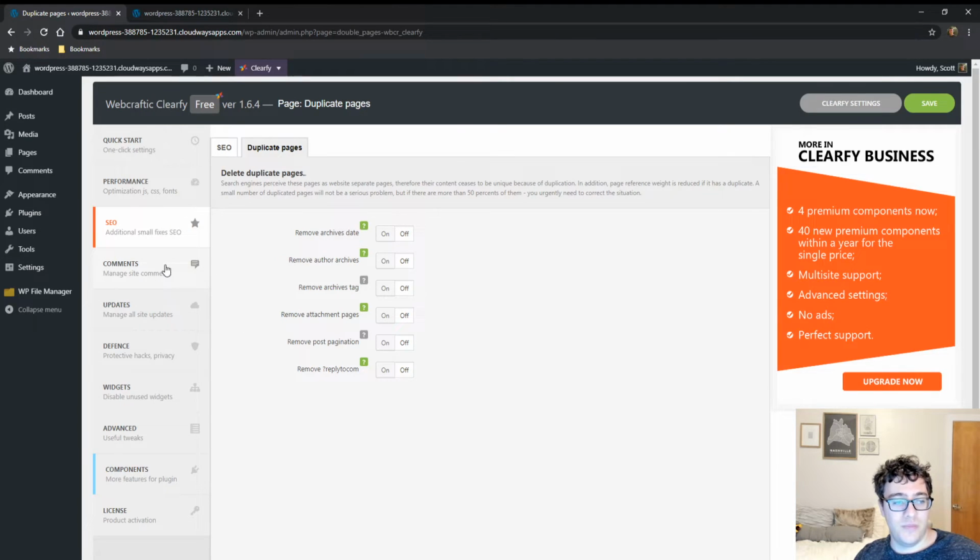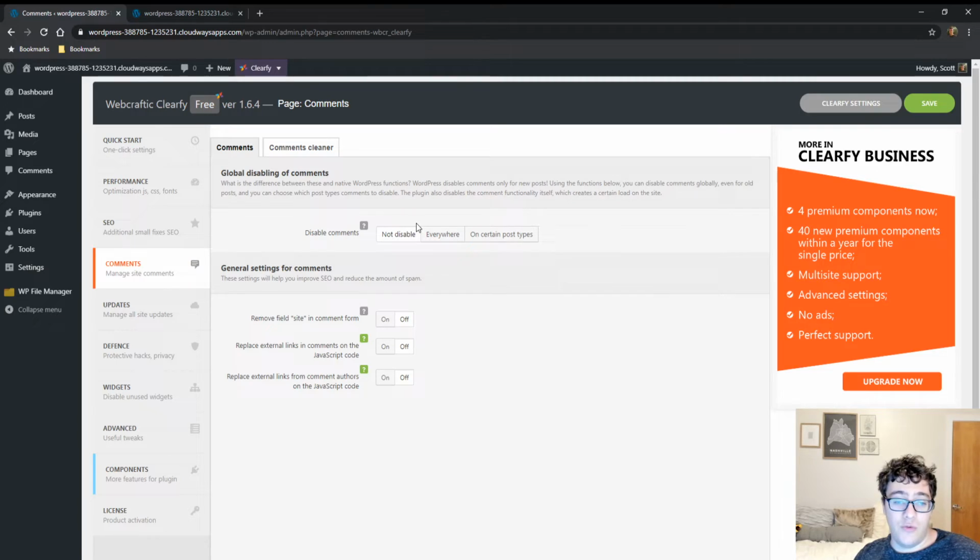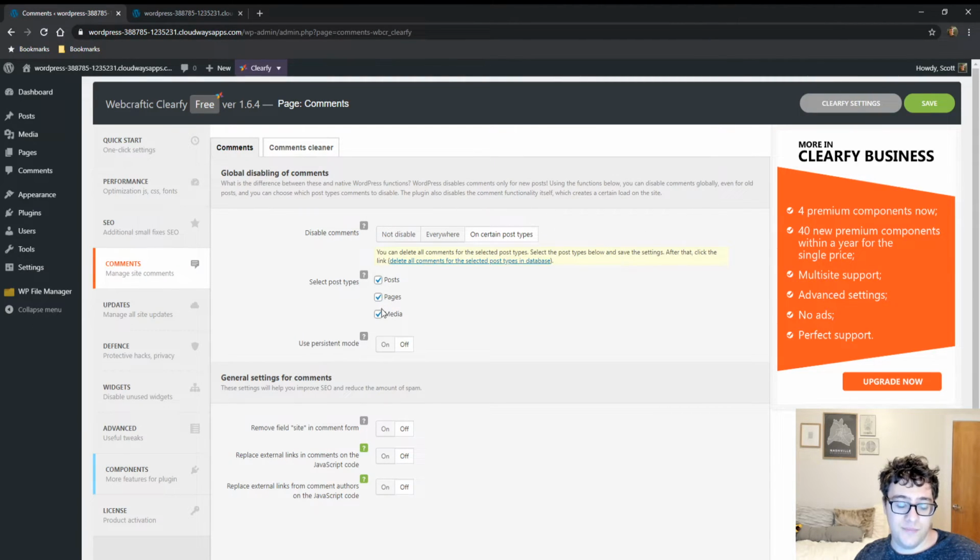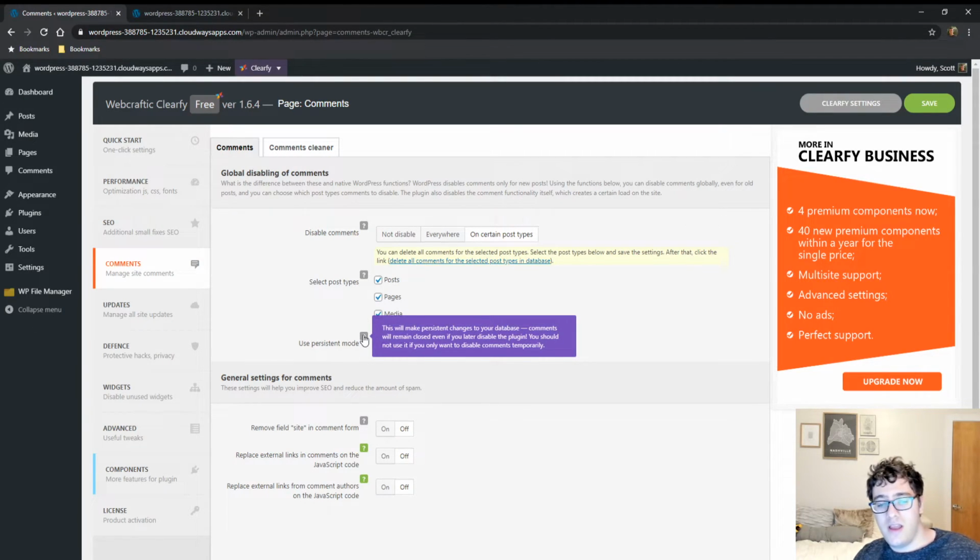This is just redundancy. The comments option allows you to disable comments everywhere, or only on certain post types like pages and media. And then you can use persistent mode. What this will do is make changes to the database. And what this means is if you disable this plugin later, because this mode modifies the database setting, it will continue to be disabled even if you update or disable the plugin or update the post. So you would have to go through each post that this plugin modified and reactivate comments in the post settings. Not a very good thing to do because it makes adding comments back later incredibly difficult.